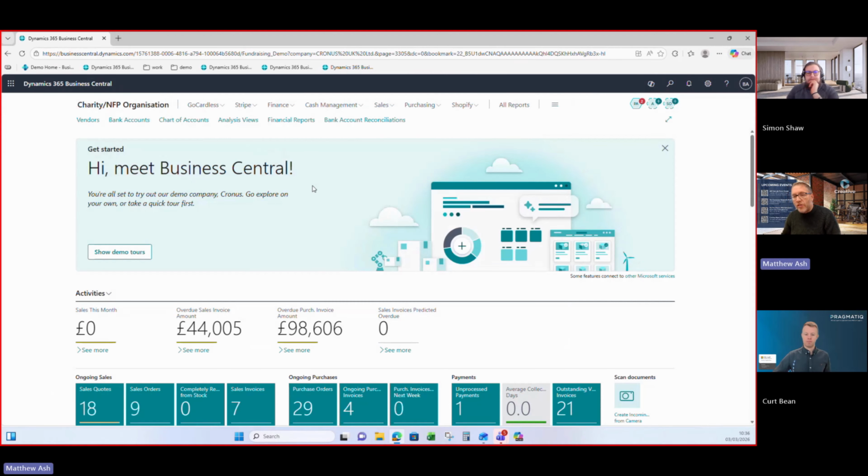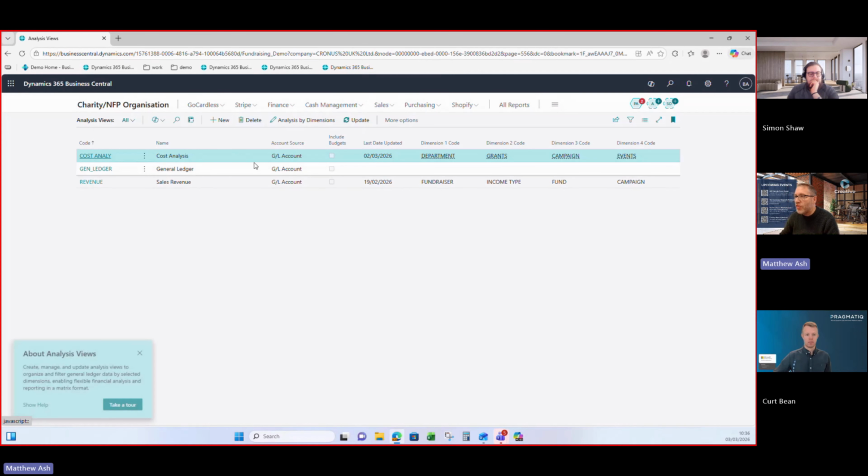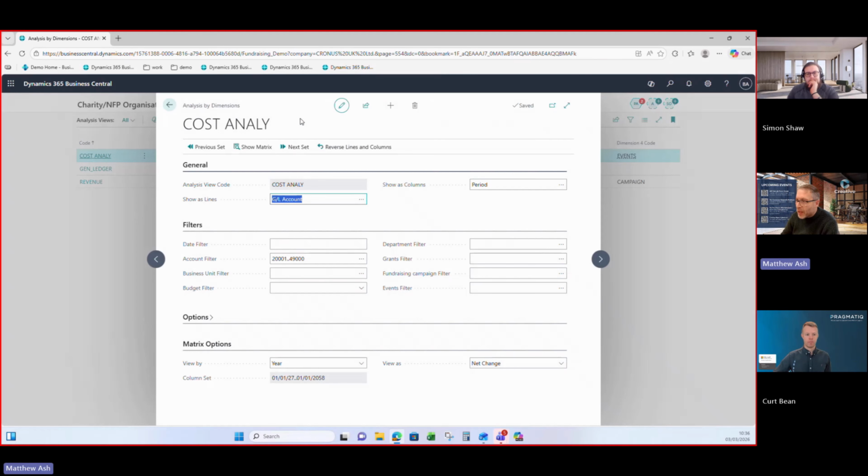Secondly, it's great having income, especially for things like events. But it's no good if we're spending more money on the events than we're making. So how can we analyze our costs? I've created a cost analysis in here, and I'm just going to put a date filter in. This year.